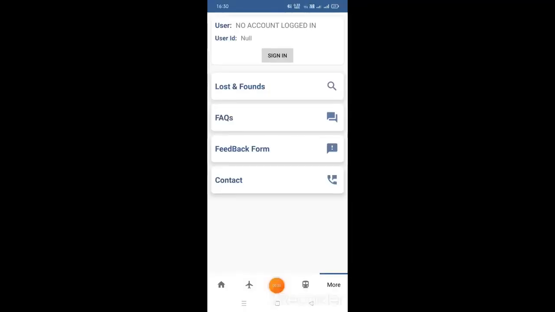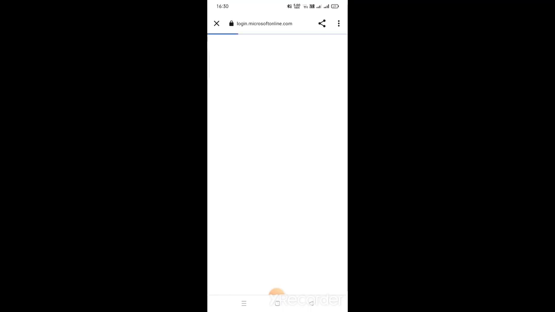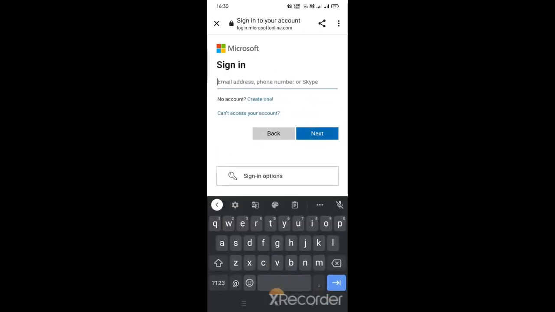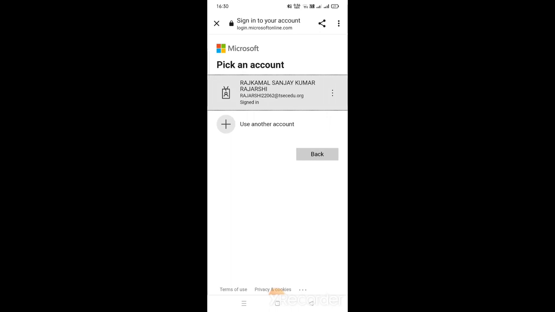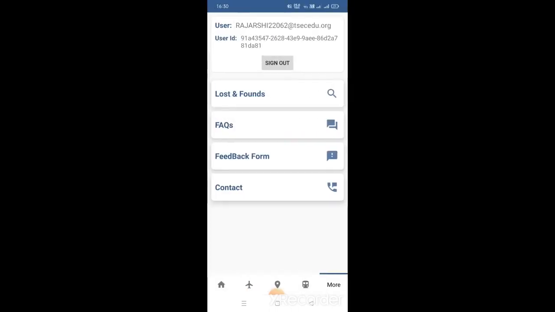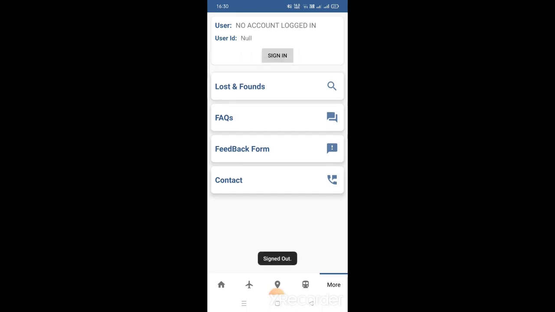So let's explore the more section. In the more section, you will see the authentication. You can just click the sign in button and authenticate with Microsoft. This authentication is done by Microsoft. A web page will open in the app and you can pick an account. If you don't have one, you can create an account from here. Otherwise, just pick that account and continue. The details will be shown here and you can sign out if you want to.